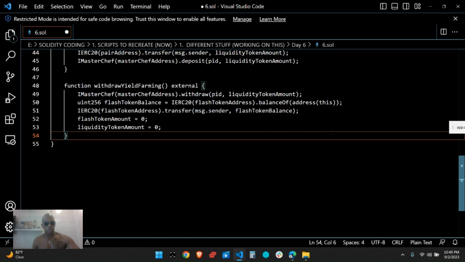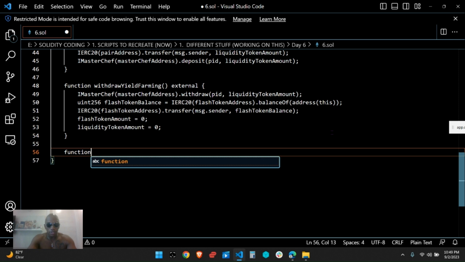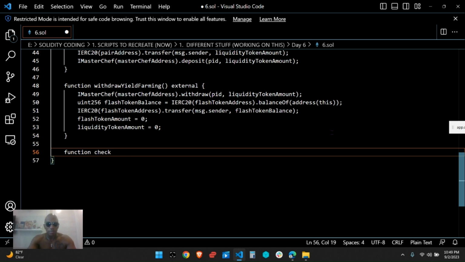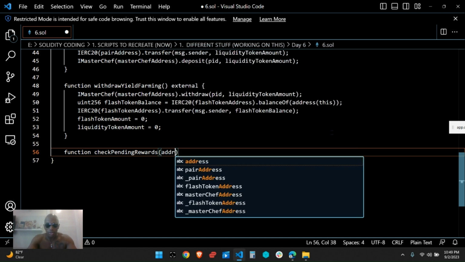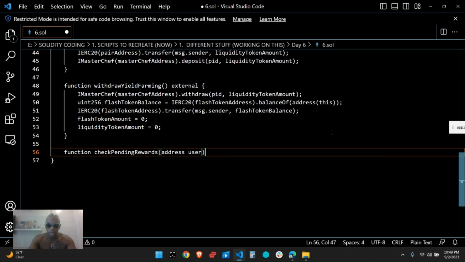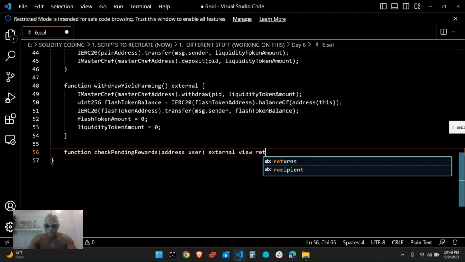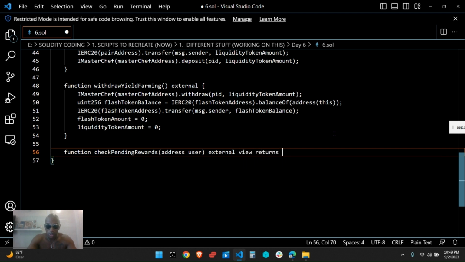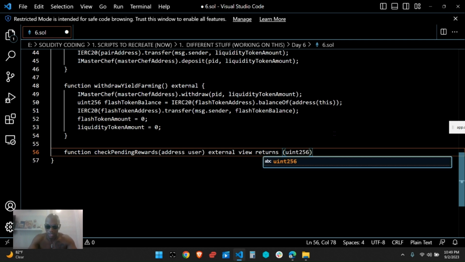I love this. Function check pending rewards, address user, external view, returns uint256.